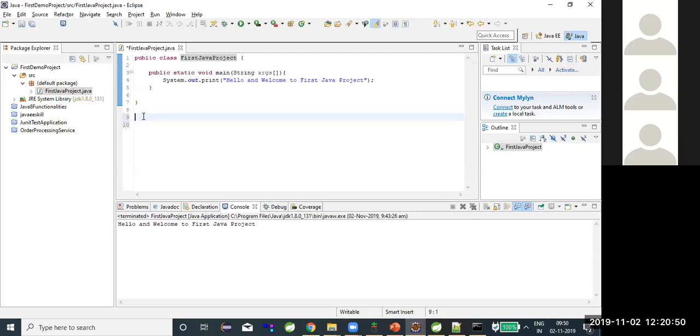Okay. Then this curly bracket. Curly bracket tells you about the boundary of this particular class. In Java, everything is done within the classes. You cannot write a single line of code outside of the class. There's zero possibility that you can write a single line of code outside of the class. We cannot write a program after the closing curly bracket.